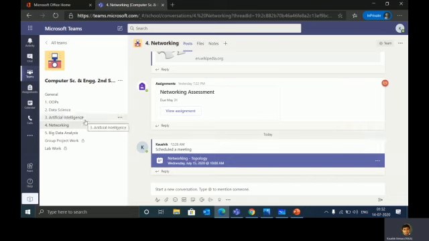So a channel is basically for three things: discussion, floating assignment, and scheduling class. We have an option called Files where the teacher can keep the class material.